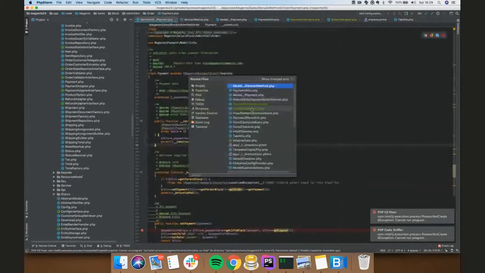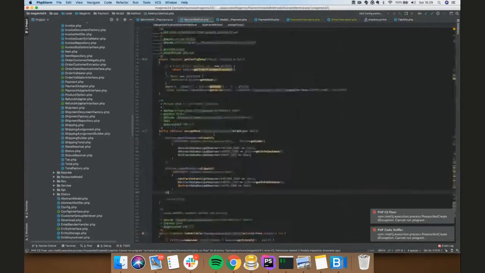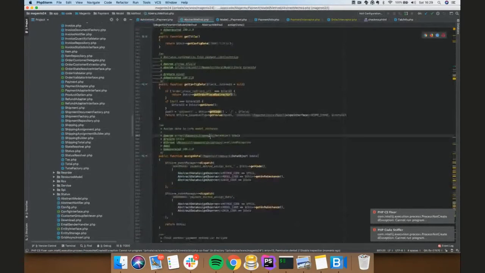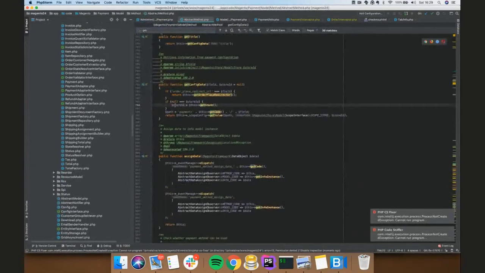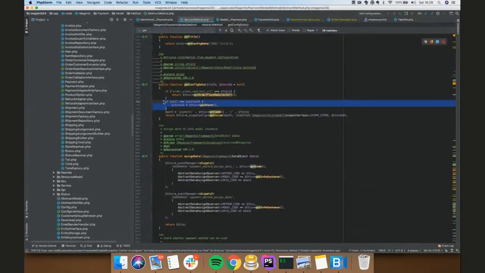Wait a second. So here was the issue. This store ID was empty. Even here it was coming as empty. So it was always for the cash on delivery method, always coming as null, and the value was from the default store view.